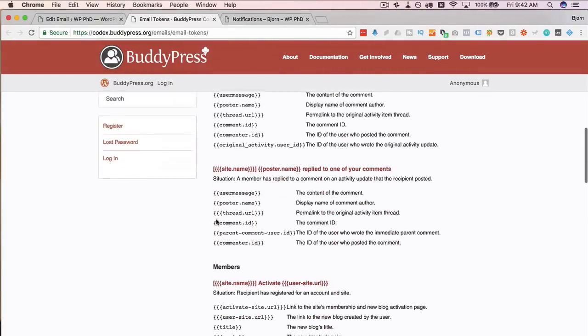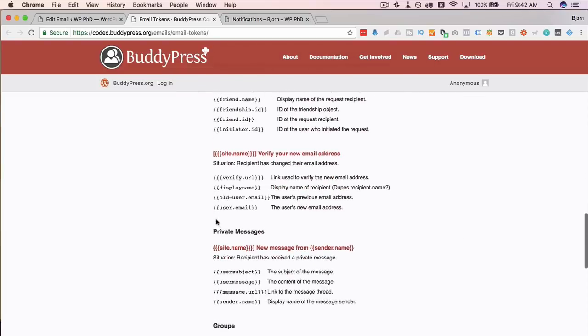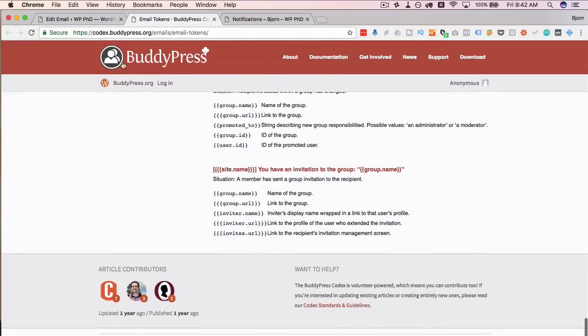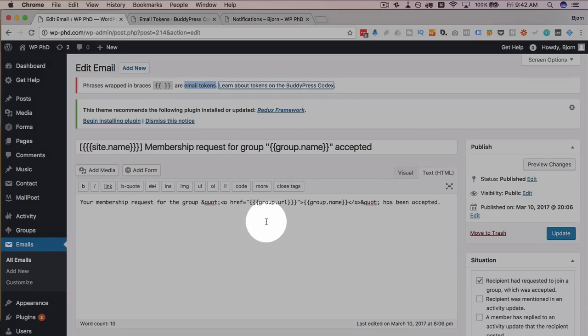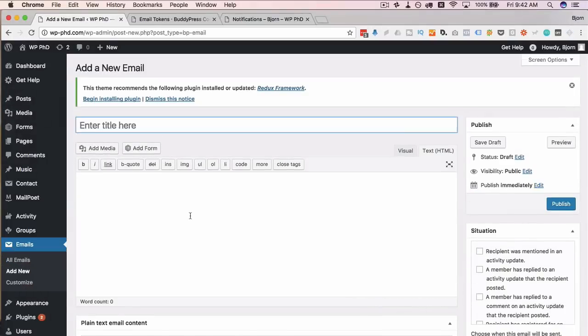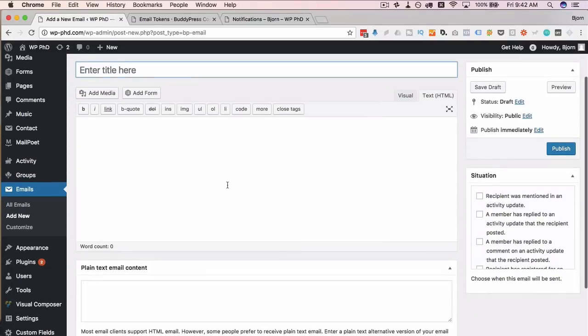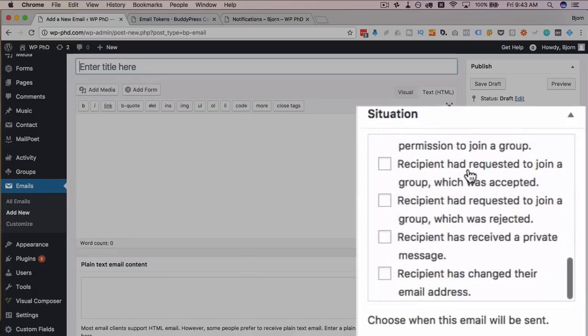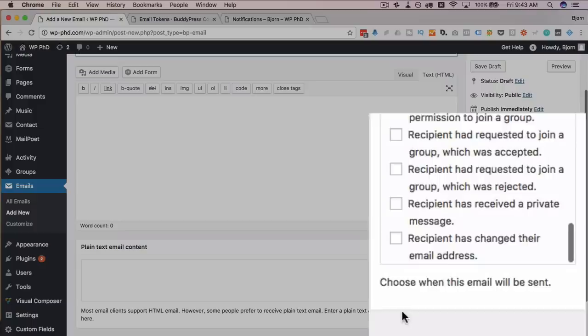Activity tokens, there's a whole bunch. So if you want to customize these emails a lot, you can do that very easily with these tokens. And then just incorporate them in your email, however you want to make them. You can click on Add New to create a new email. And in this email, you type whatever it is you want to type. And on the right-hand side, you can choose a situation that causes that email to be sent.